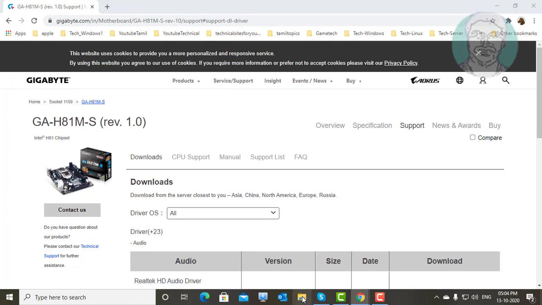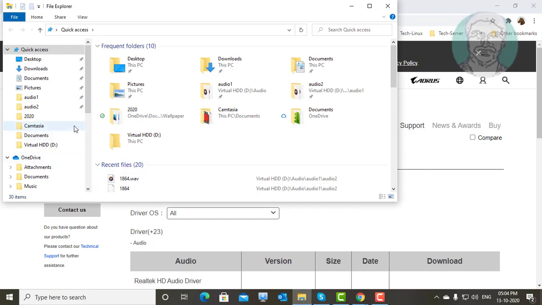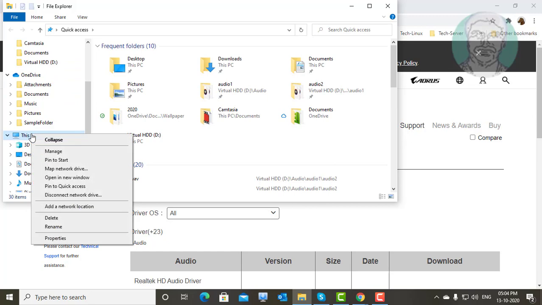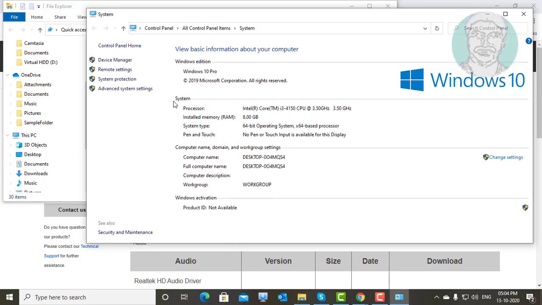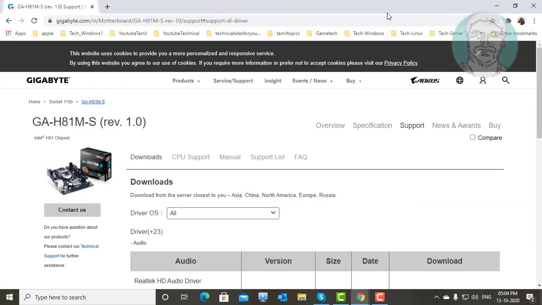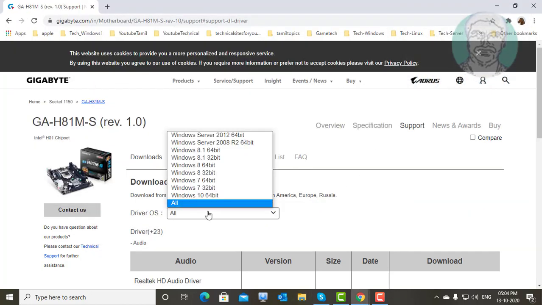Open File Explorer. Right-click This PC, Properties. My system type is 64-bit, Windows 10 OS. Select the OS and OS type.